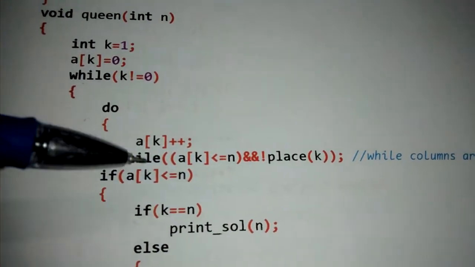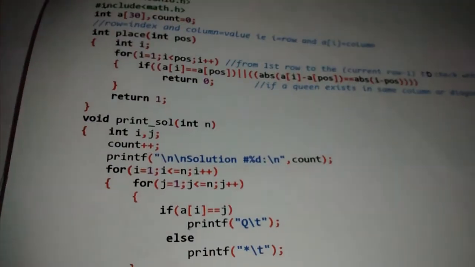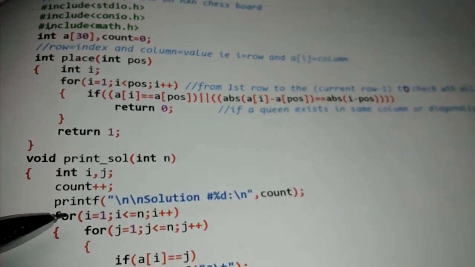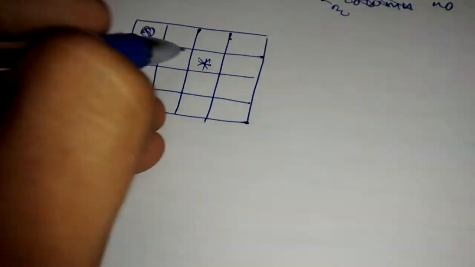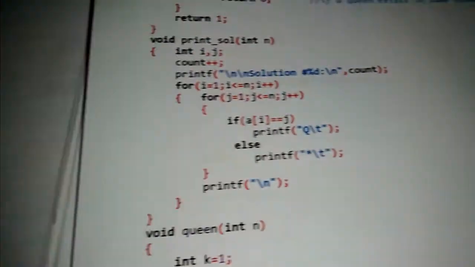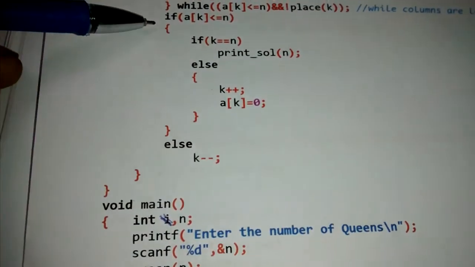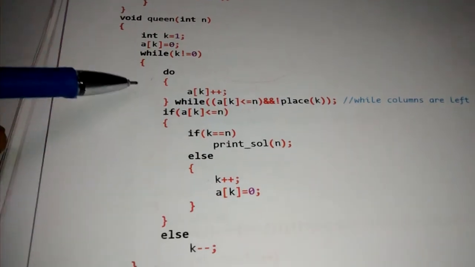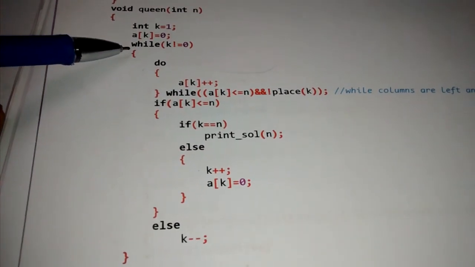Now we'll increment this again, and then again we'll check if it can be placed, and this time none of these conditions will be satisfied and we'll place it in the third position, and this will become the queen. Alright, after that, since this if statement has been executed, we won't come to this. Then we'll go back to the while loop. We'll check k, yeah, k is not equal to 0.